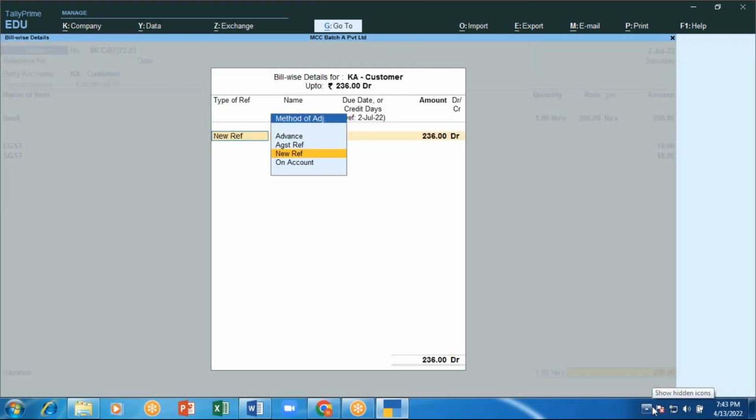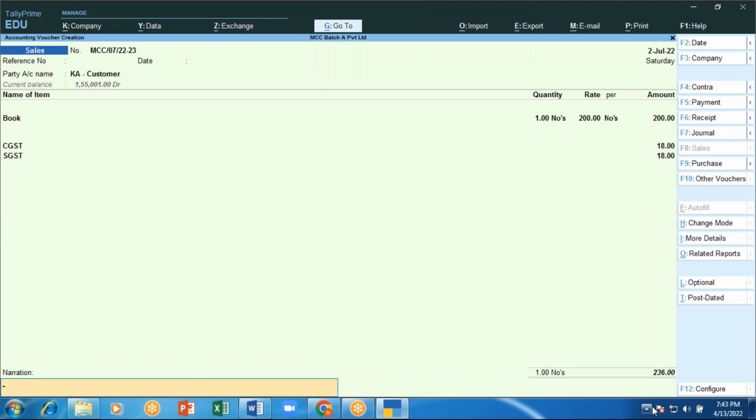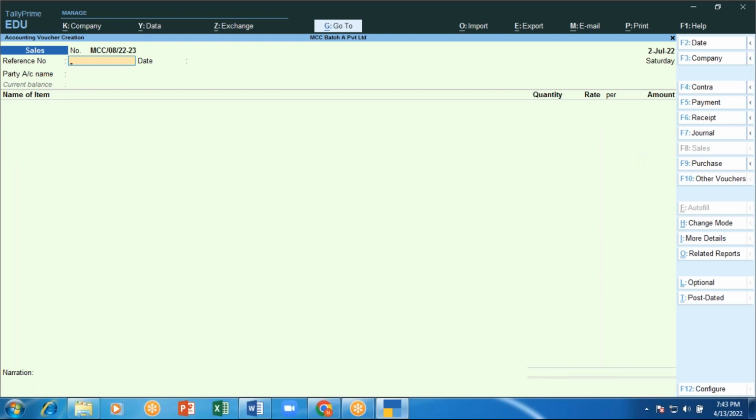236 it is becoming. But I don't want this 236. This 36 rupees, whatever the tax is, it must be already included in this 200 itself. My total bill value must itself come as 200 rupees. In that case, how should I do? I'll accept this. Now when I'm making a sale, I want this 200 rupees including tax.